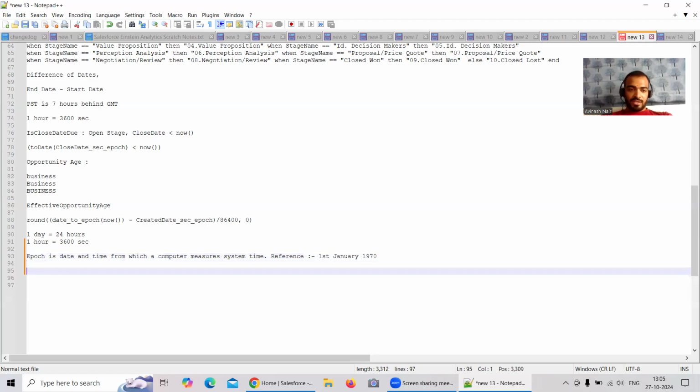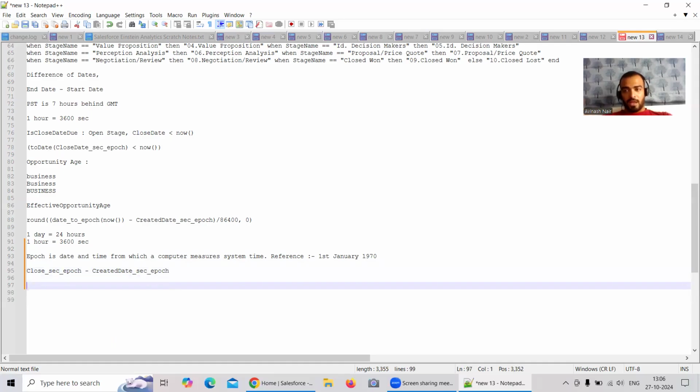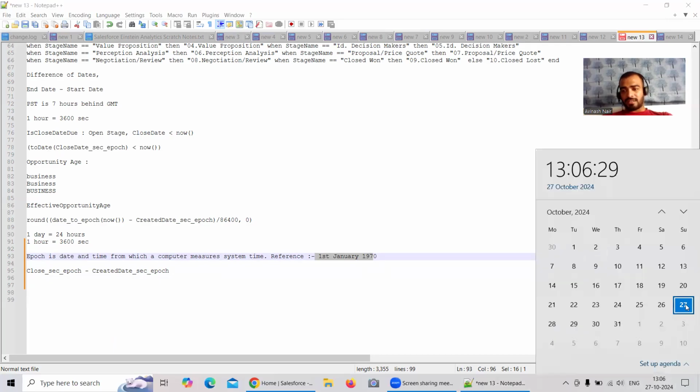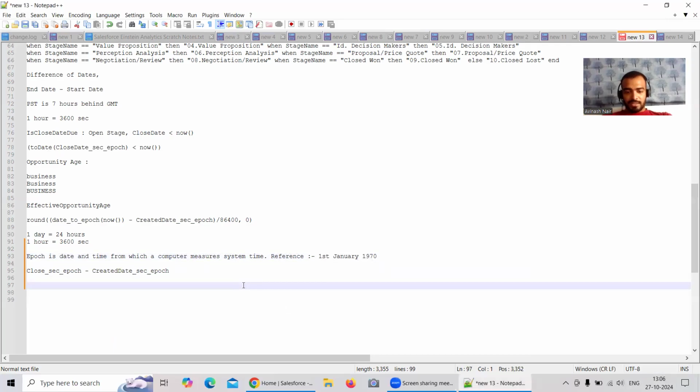You must have seen I have used something like close_sec_epoch minus created_date_sec_epoch. Now, what actually happens? Instead of 1st January, this is just for explanation purposes, because 1970 is too far and it would make it a little complicated. Let's consider today is 27 October, and say my created date is this one.